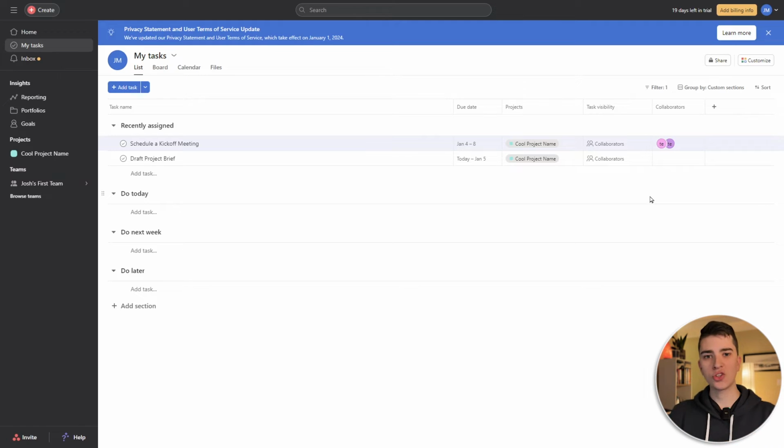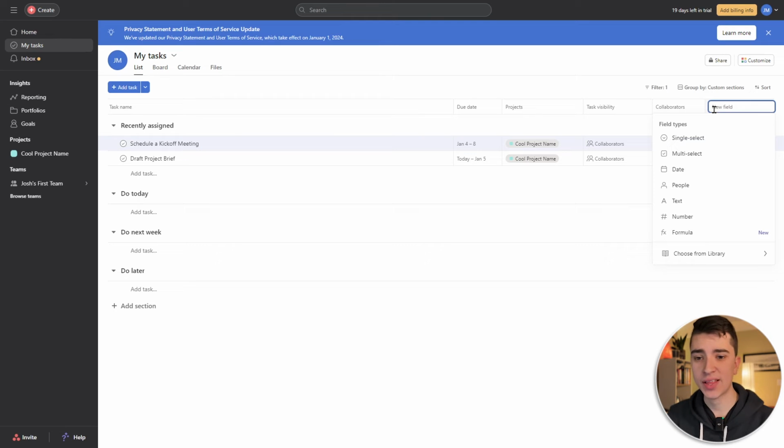Now, if I wanted to actually go ahead and add another column, say there was another piece of information that I wanted to add to this screen, I could do so by simply going to the far right of the columns and hitting the add field by clicking the plus button. Now, if I click on that, I can see a variety of field types from single select, multi-select, date, people, text, number, formula, and more. And while I'm not going to go through all of them today, there is plenty to explore on Asana, and the different tools that you can find available to you are pretty diverse.